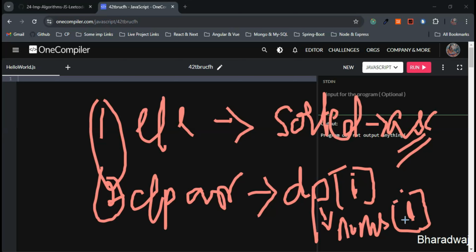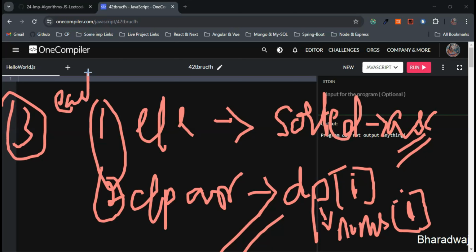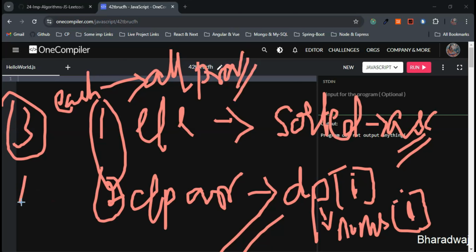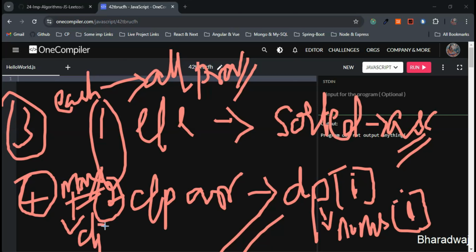For each element in the array, we will compare it with all the previous elements to determine if we can extend the subsequence. Finally, in the fourth step, we will return the maximum value in the DP array. So this will be the approach.